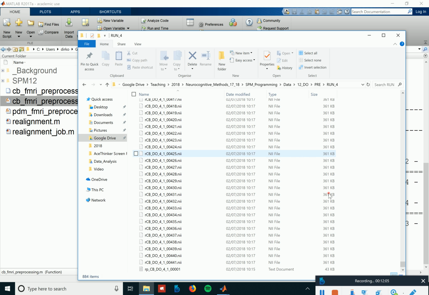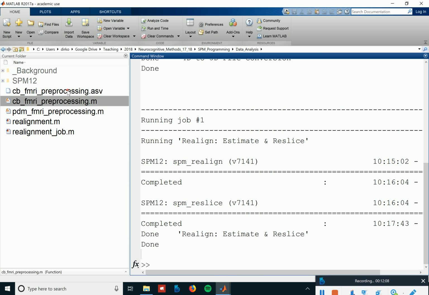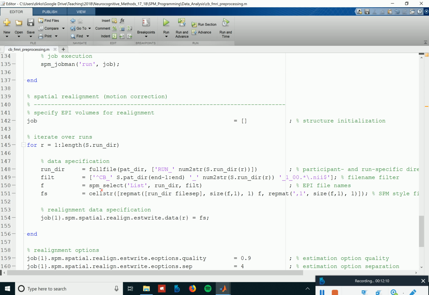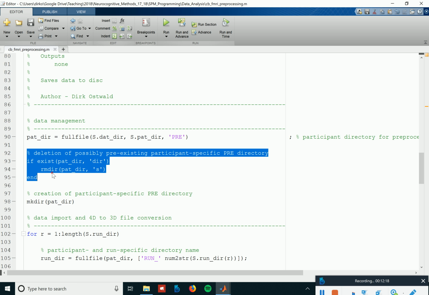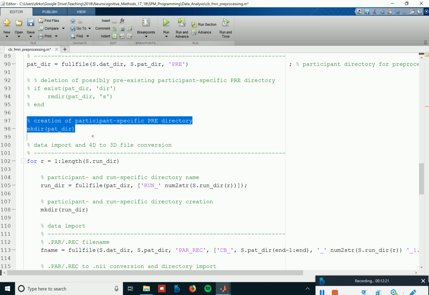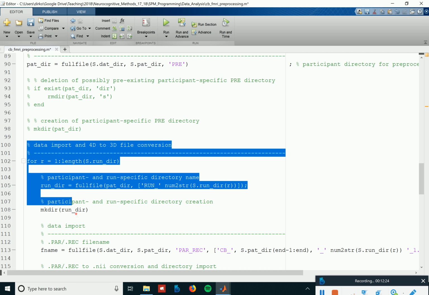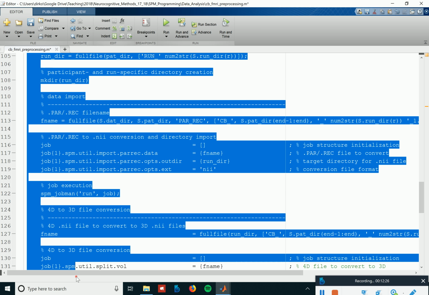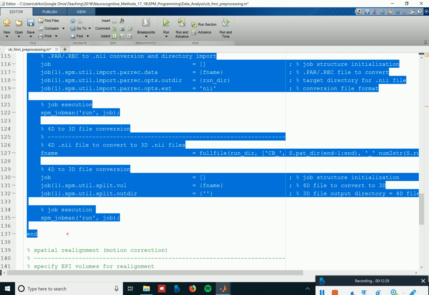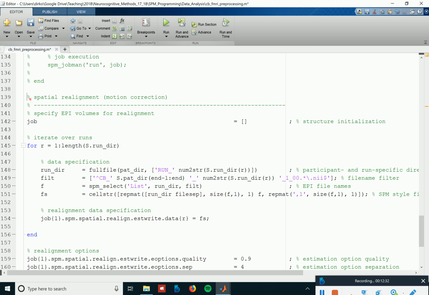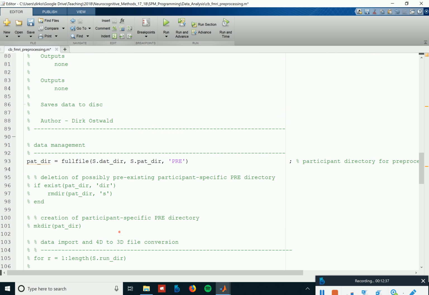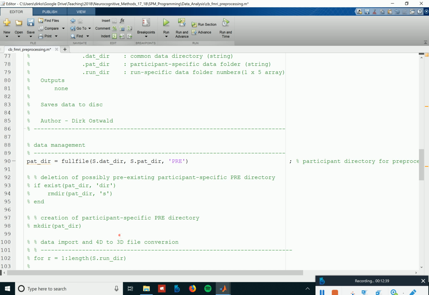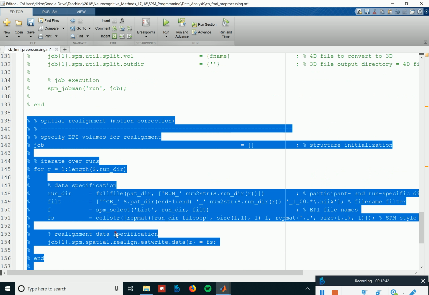Good, so now the realignment is done, and we can start a new thing. Let's make sure that we don't always delete things now, and that we don't import data again and again, and that we don't realign data again and again. So I'm just commenting everything out. You can also do that with an if statement if you want, but I'm not doing this right now.